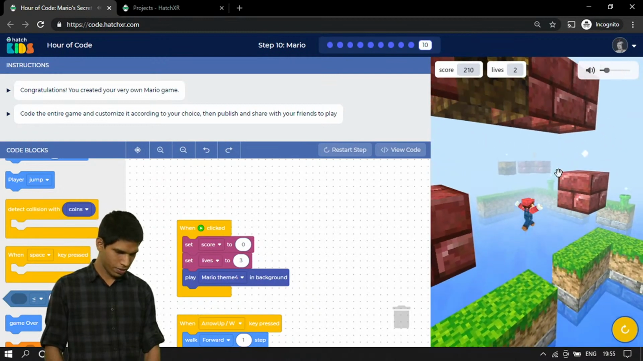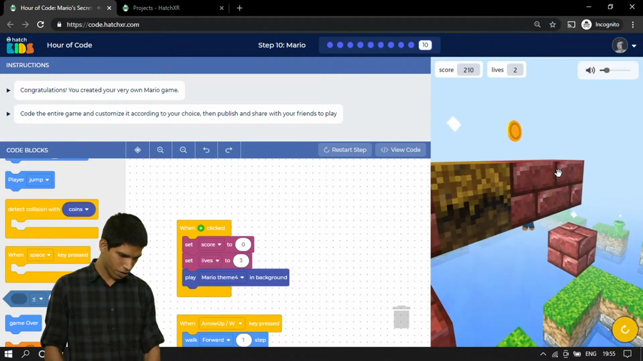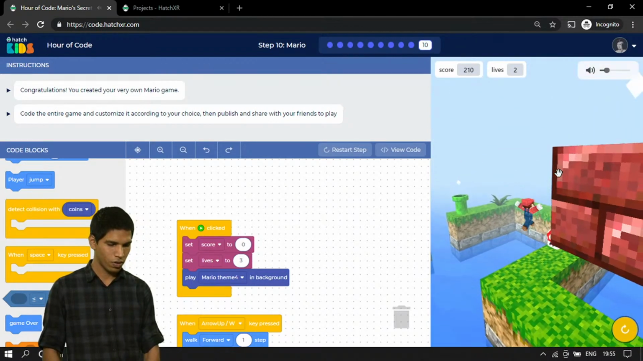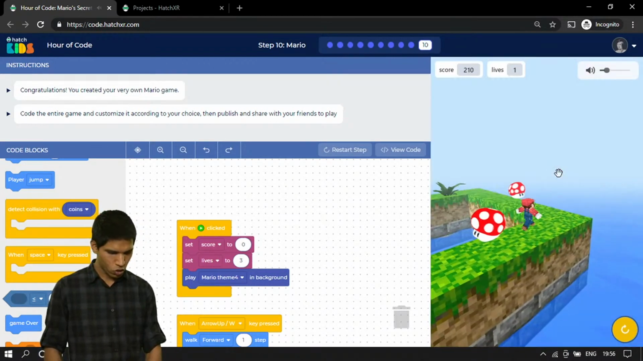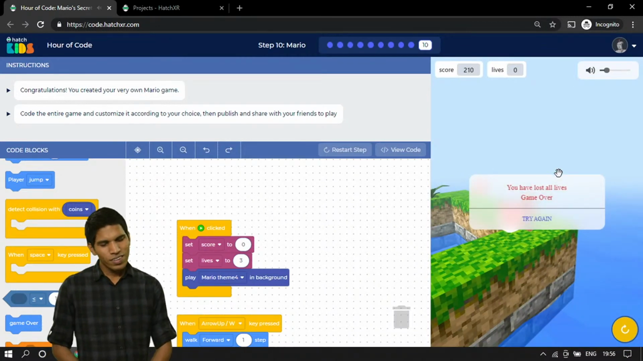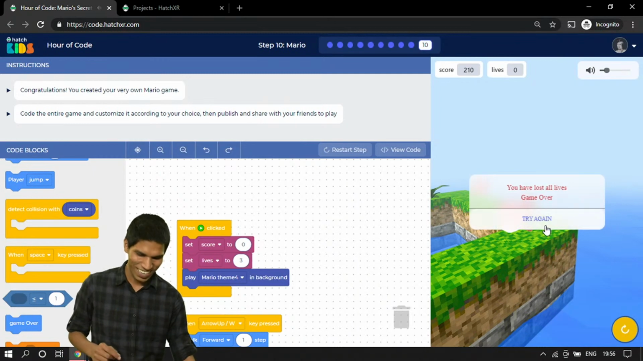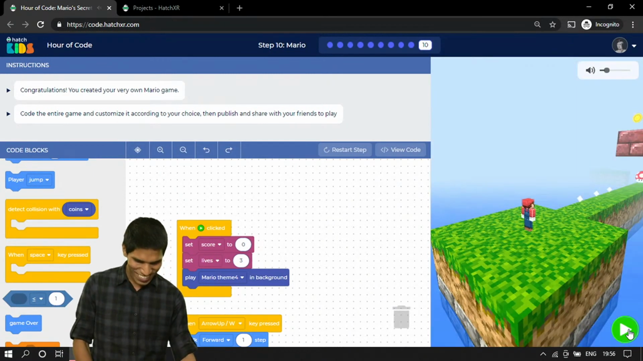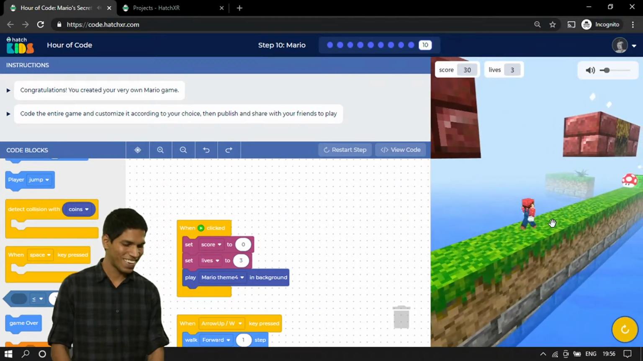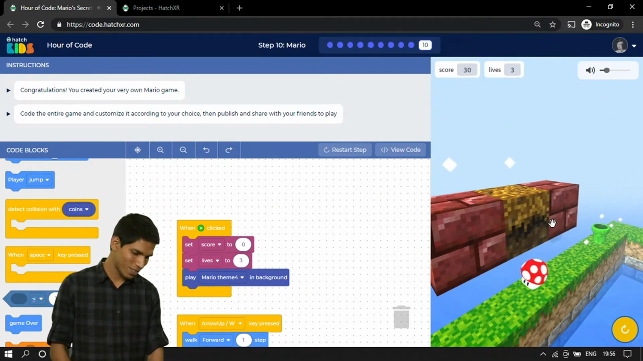Okay, wait. I am not trying to collect all the coins and diamonds right now. I just want to complete this so that I can show you what happens when I... Oh, oh. Okay, I lost all the lives. Damn it. Okay, let's see. I'm so sorry.